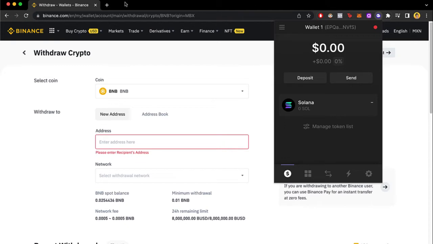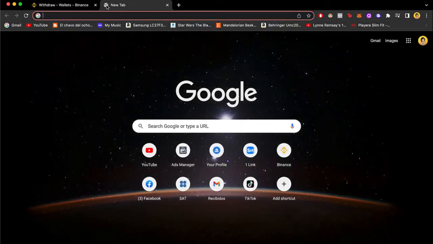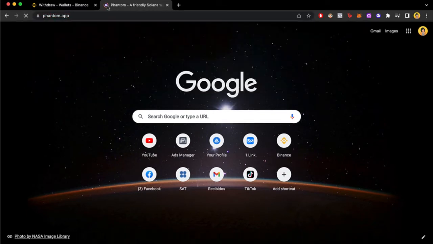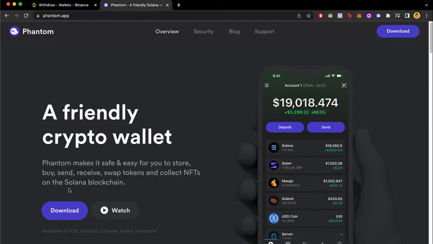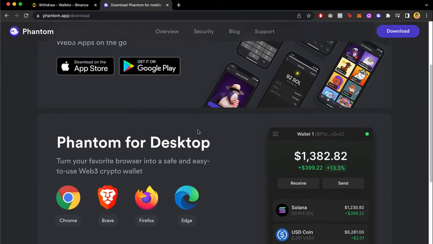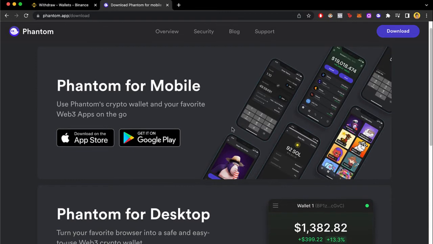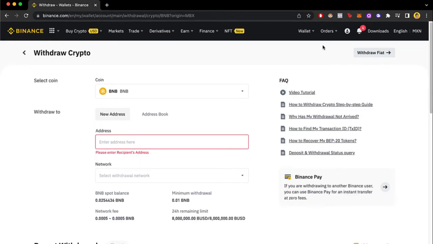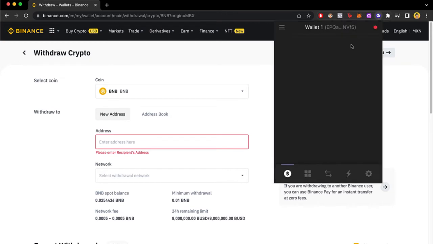But if you guys don't have it on your browser, you just need to go to Google and search for phantom.app. Once you are in here, you want to select the one that says download, and then you select your favorite browser, or you can use your mobile, that's up to you. Then you just download it and add the extension. After you add the extension, you want to add your wallet, which in this case would be just with your recovery phrase. Very easy.